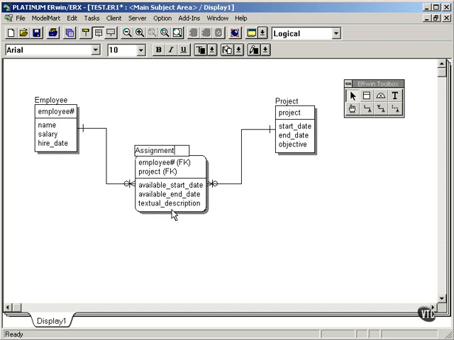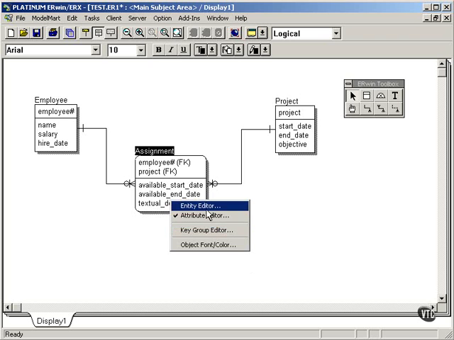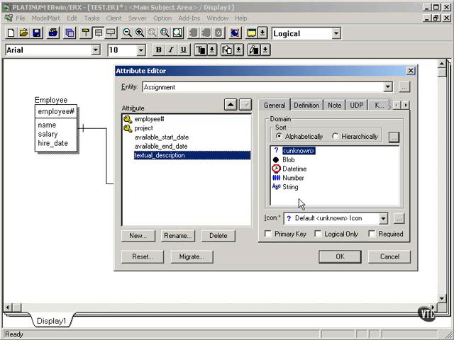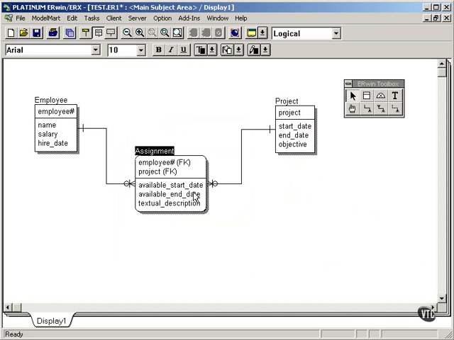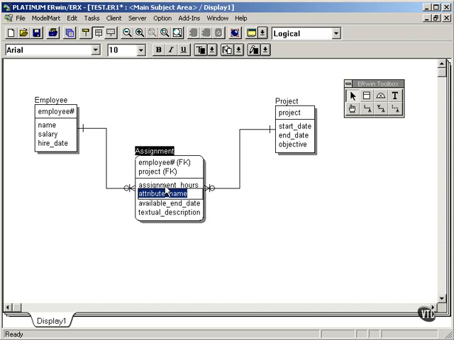And let's also say that this value, we go into the attribute editor, is obviously going to be a string value, and that it's not required. If I set it to required, it would be non-nullable. In this case, it's nullable. Let's say that we don't always have an availability start and end date. Well, let's also say that we have an assignment hours field.